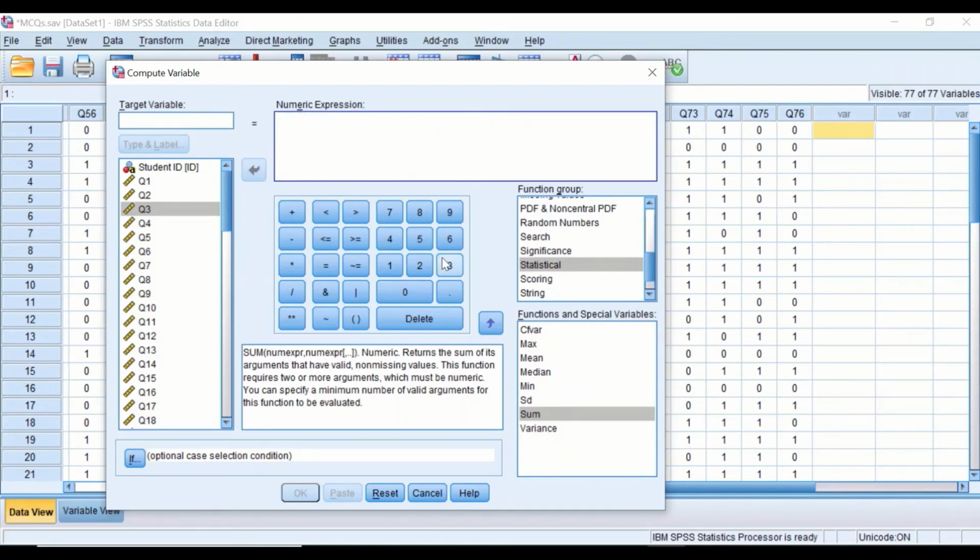The third way, which I am going to use here, is to use the mean function. Again, we need to generate a target variable. We're going to call that target variable overall marks.